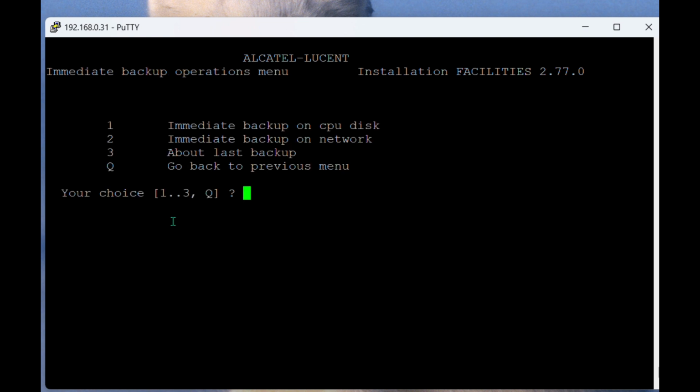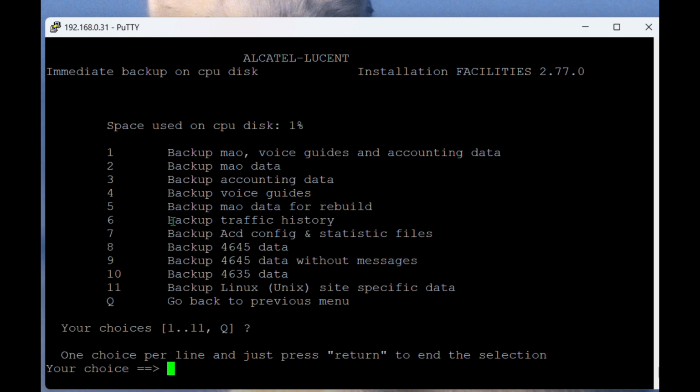One. Here you can see immediate backup on CPU disk, which is on the hard disk of the CPU. Also, you can do it on the network. But for easy purposes, we are doing it on option one, that is on the CPU disk.